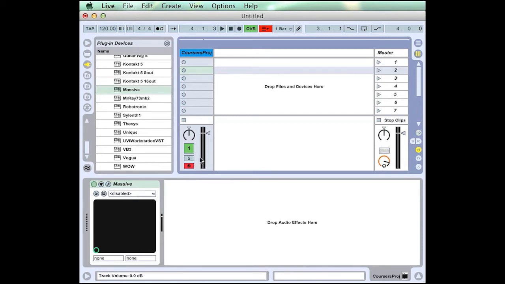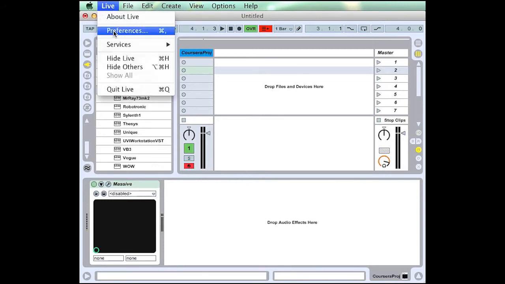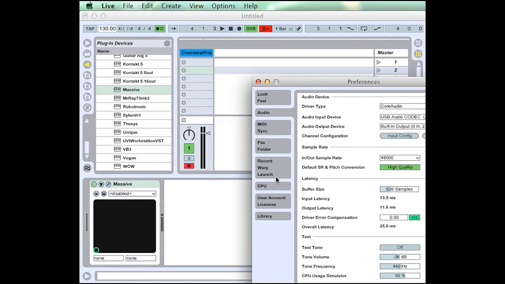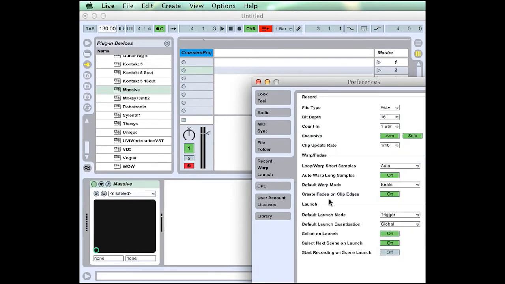But before we do that, we want to make sure that we have a good metronome. So let's just click here on this little icon here, and we've turned on the metronome. Alright, and before we go any further, let's make sure we got a good counting before we start recording. Alright, so we go up to Live, click here, go to Preferences, and then we go to Record Warp Launch, and you see here there's this little counting option, and I have it set to just 1 bar, which is good for what I'm going to do.